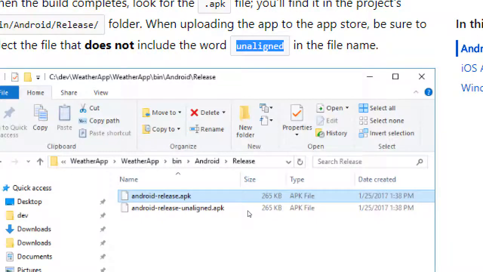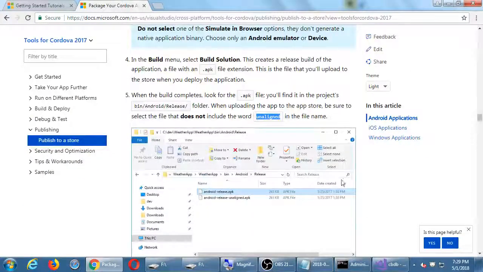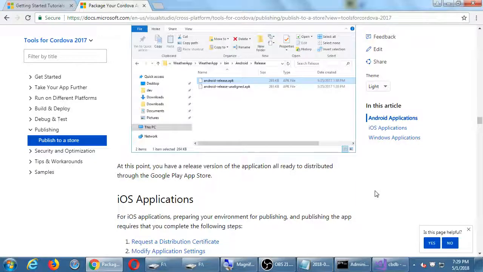This one with Android release, that's the one that's been compressed, encrypted. Your code should be safe unless someone really, really wants to crack your app. You get the debug version, which you don't want to upload to the App Store, and I get these release versions. Don't use the unaligned version. We will see how to use that in a little bit. At this point, you have a release version of the app all ready to be distributed through Google Play or Amazon App Store. Then there's a part about setting it up for iPhone.